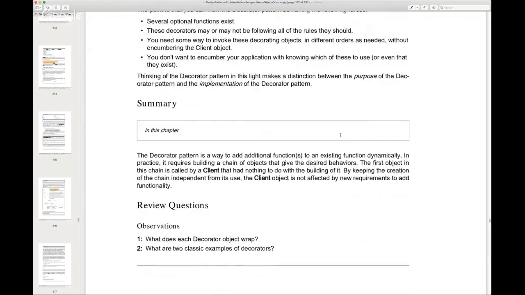So again, if repetition is the magic to remembering, the decorator is something to add functions, possibly plural, to an existing functionality. It requires building a chain of objects to give you these behaviors, and ultimately decorators know nothing about how they're built or how they're used, and the client needs to know nothing about these, just how it calls them.